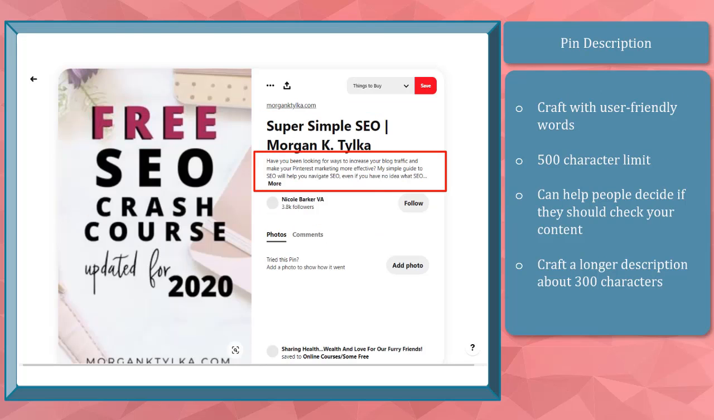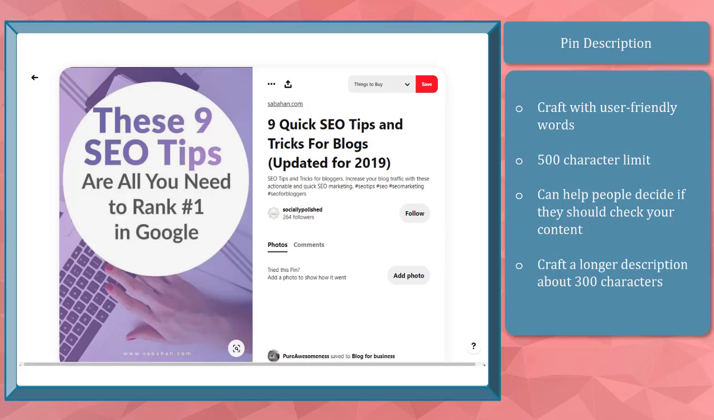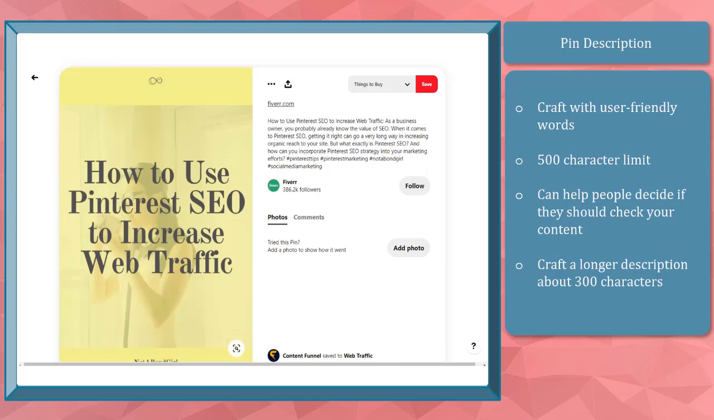Next, pin description. Carefully write your pin's description using words that are easy to digest. Your description can add to the deciding factor of your viewers on whether they will click on your pin, and pin descriptions have a character limit of 500 characters, so you can easily add keywords to your pin description. It is recommended to craft a longer description of about 300 characters. Longer descriptions will have more chances of getting repinned.